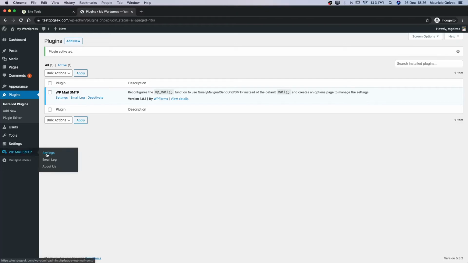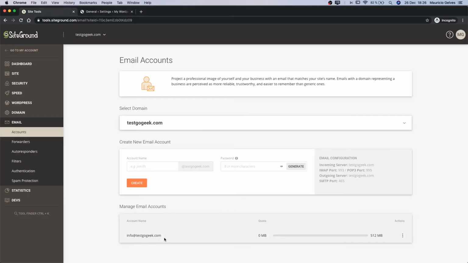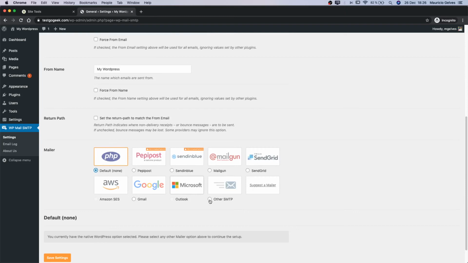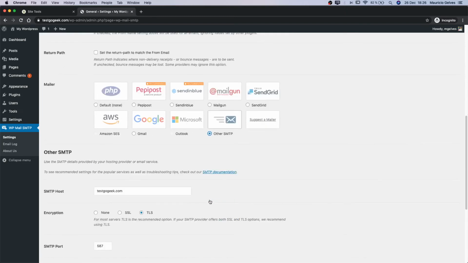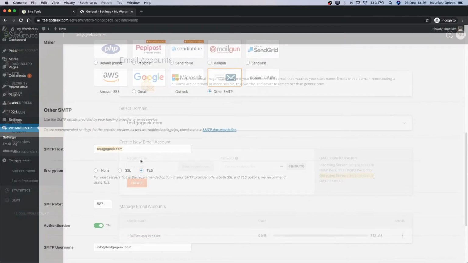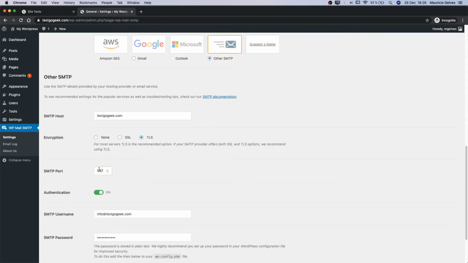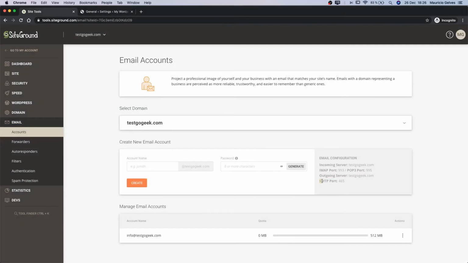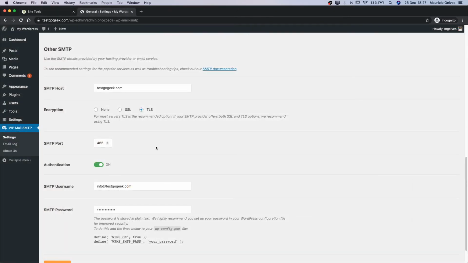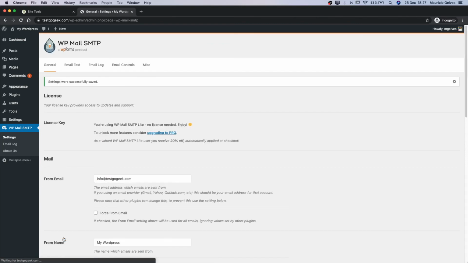Go to the WP Mail SMTP settings and set the From Email field with the email address you created in the previous step. In the Mailer zone, select Other SMTP option, and new fields will appear at the bottom of the page. In the SMTP host, set the outgoing host shown in your SiteGround account. In the encryption zone, select the TLS option. You can also grab this value from your SMTP details. And last, for the username and password, enter the username and password you created in your SiteGround account. And click in Save Settings.